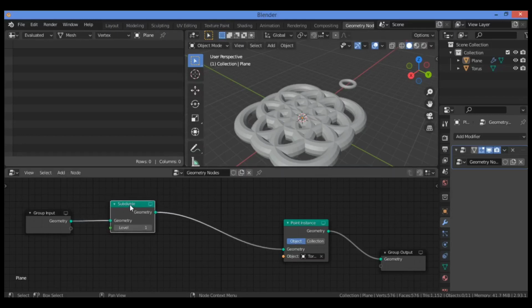And here it is. As you can see, we have added a subdivide node, and we have connected it to group input, and we have created this tree of geometry nodes. The next node that I want to talk about is the point scale node.